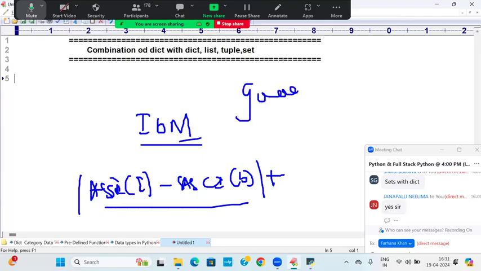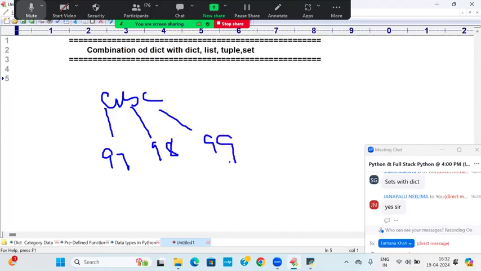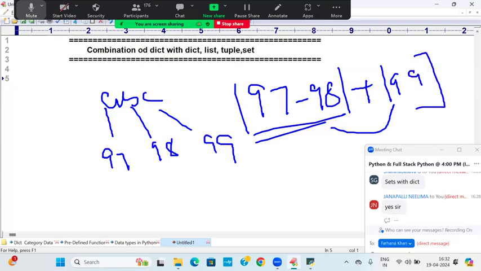Suppose Google. What is this now? Google, ASCII value minus what? O. Again minus. Everything I need to take. In simple words, take ABC. ABC is 97, 98, and next is 99. 97 minus 98, plus, and next is 99. This result minus 99. What is 97 minus 98?